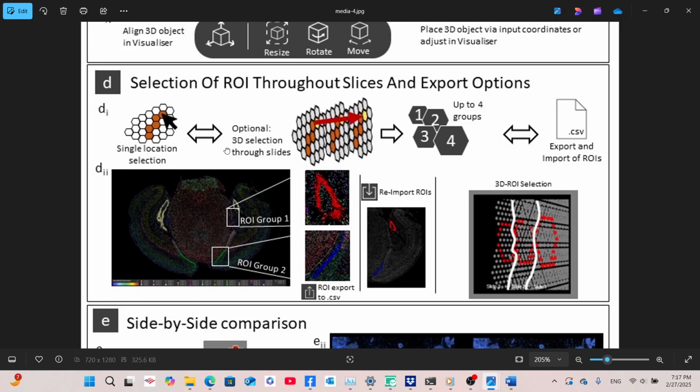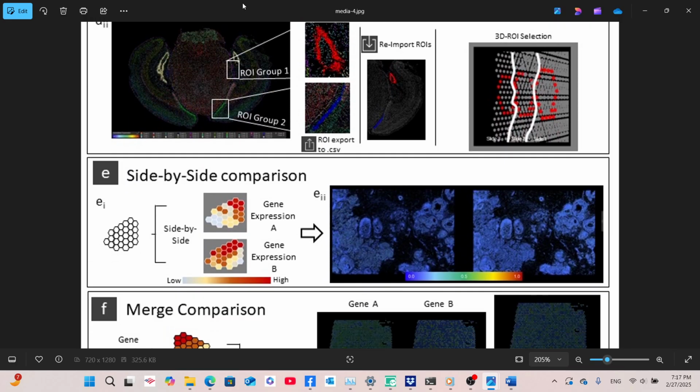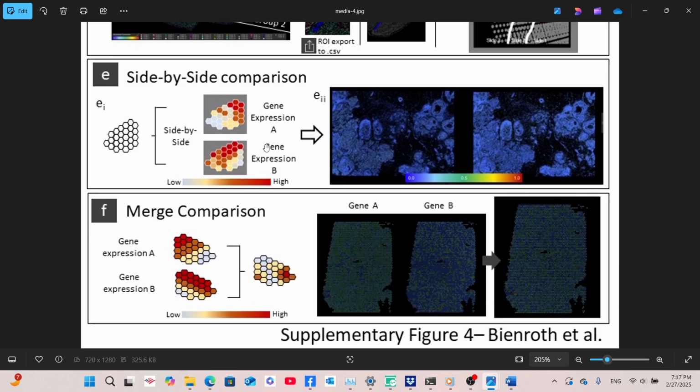E. Side-by-side comparison. I. Allows comparison of two different gene profiles within identical copies of the same section for comparison of marker genes. II. Side-by-side comparison displayed using a Xenium breast tumor section, 6. Expression of EpCAM is displayed in the left panel and expression of ELF3 in the right panel. F. After side-by-side comparison has been selected, deselecting this option will ask the user to merge the slides.